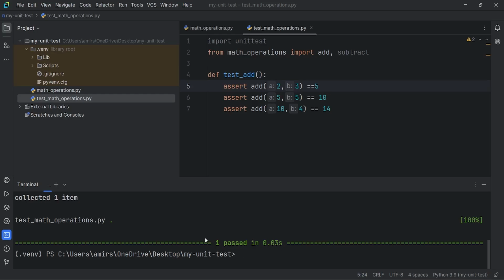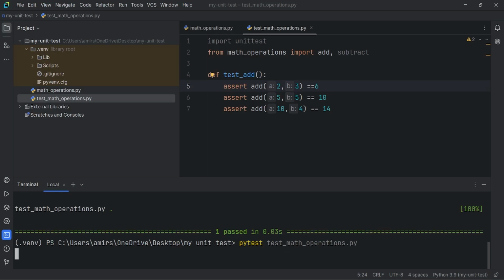So your test case has passed because 2 plus 3 is 5, 5 plus 5 is 10, 10 plus 4 is 14. Now in what condition can this test case fail? Let's say if instead of 5, I write here 6. Now you know that 2 plus 3 is 5. The output cannot be 6. This time the test function will fail. So let me run this again, PyTest, and this Python file here, press enter.